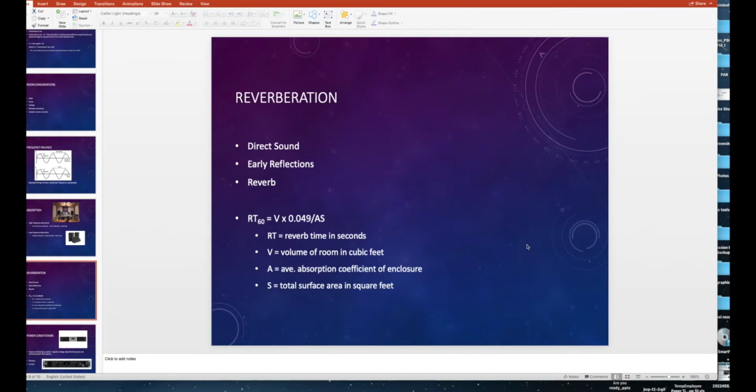It has three components: the direct sound coming from the source, early reflections, which are bouncing off the walls, and then the reverb, the time it takes after those reflections for the sound to decay. And there's also a formula for that. RT60 equals the volume times 0.049 over the surface area in the room. And you can calculate, which engineers do, a reverb in a room before you build it.